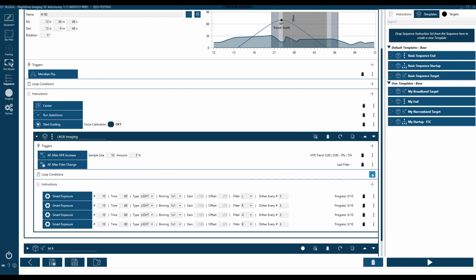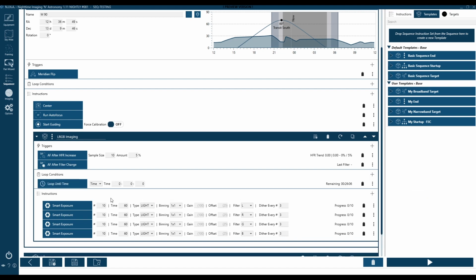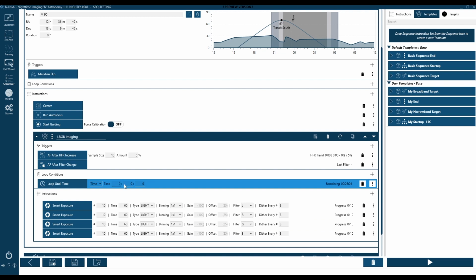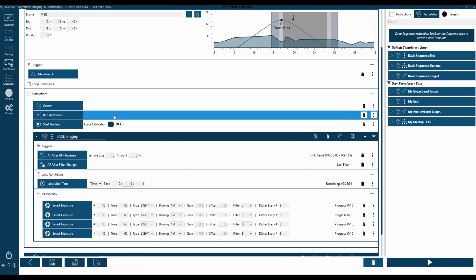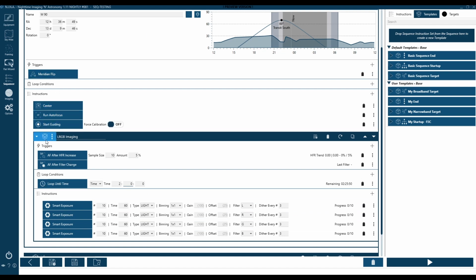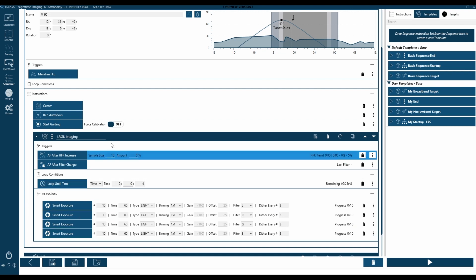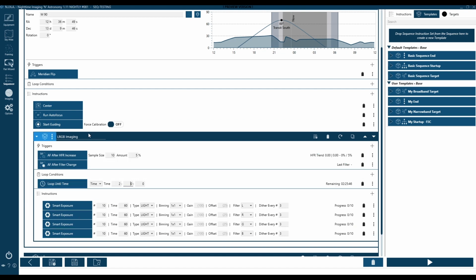So let's use a loop condition. And what I'll do here is I'm going to loop until time. And in this case, I'm going to say 2 a.m. And this is a 24-hour clock. So what'll happen here is that once I enter this block, I am configured, I will center the object, I will autofocus, I will start guiding, and then I will start to process this particular nested container.